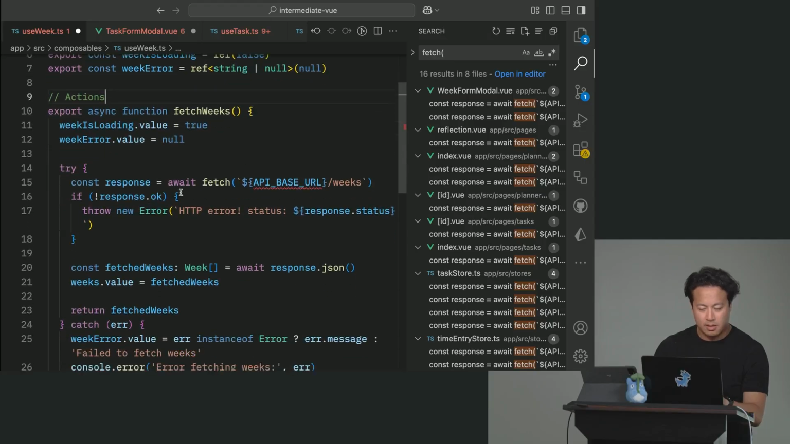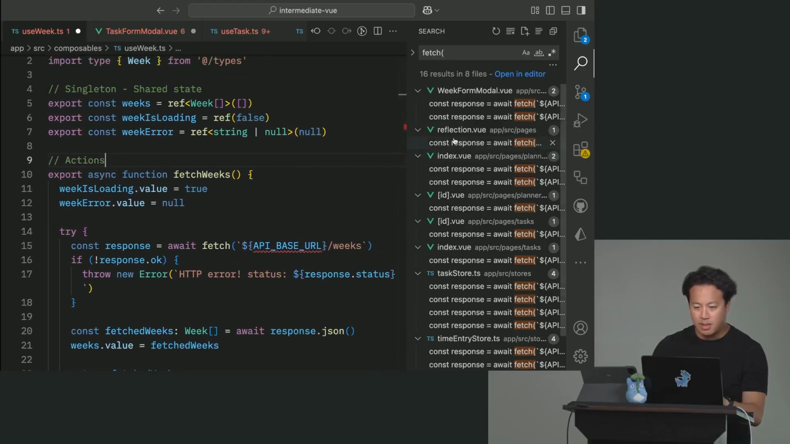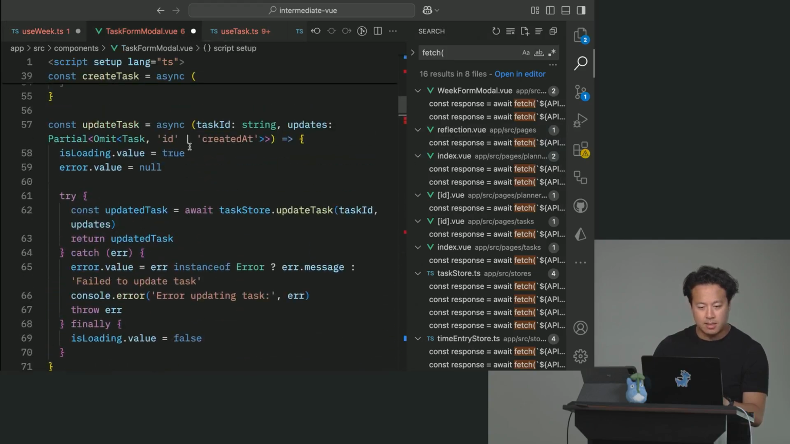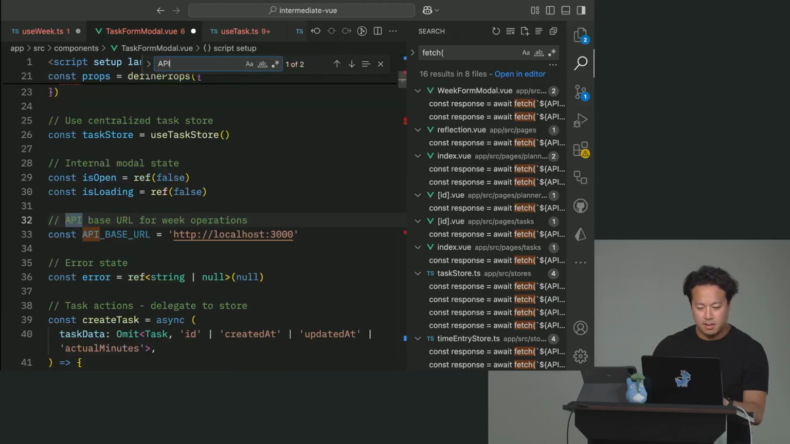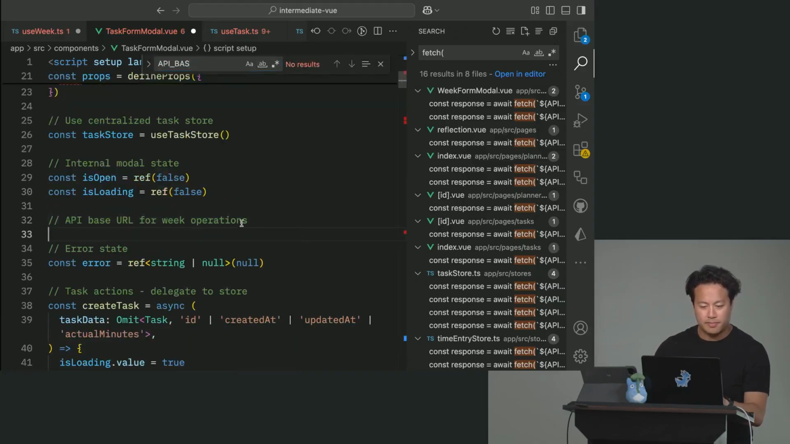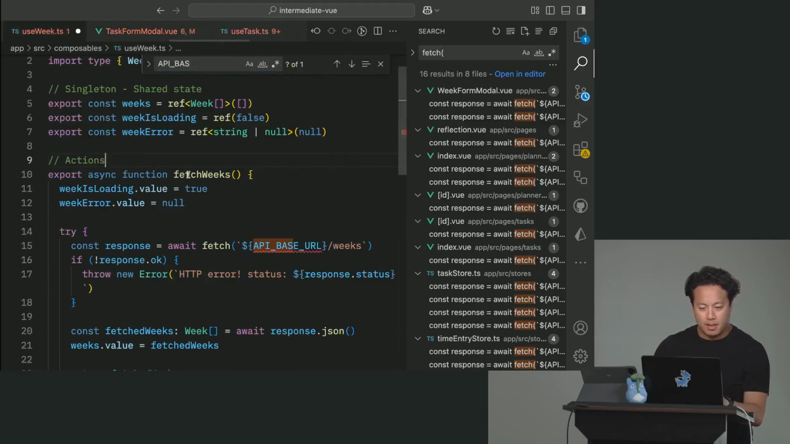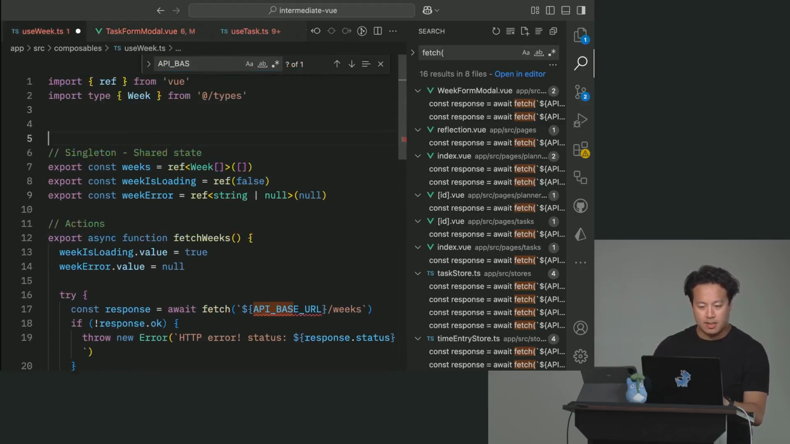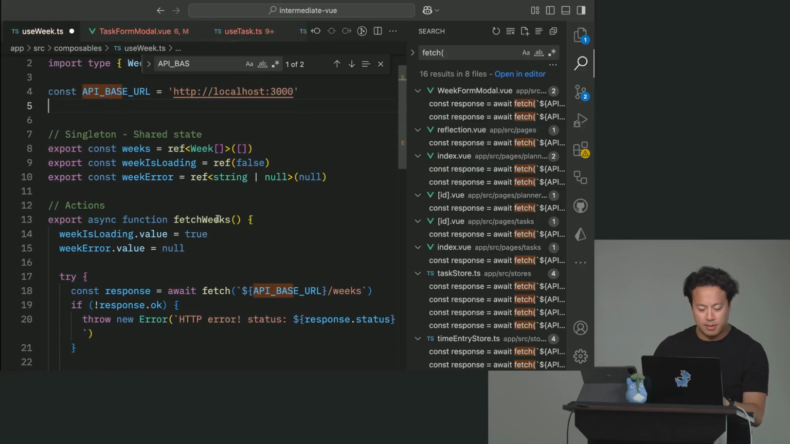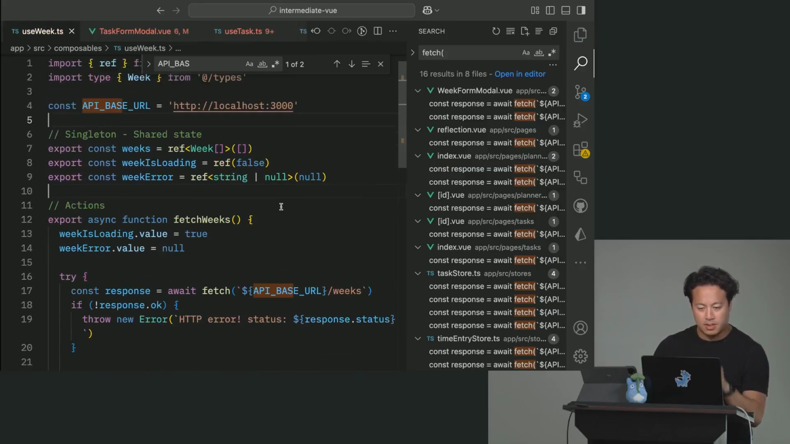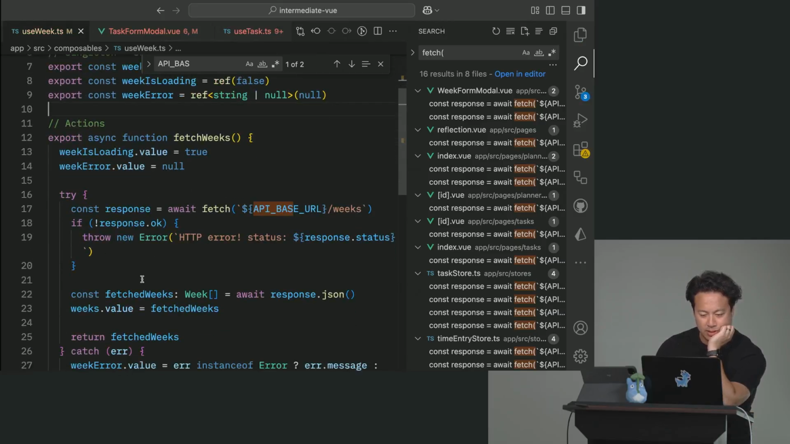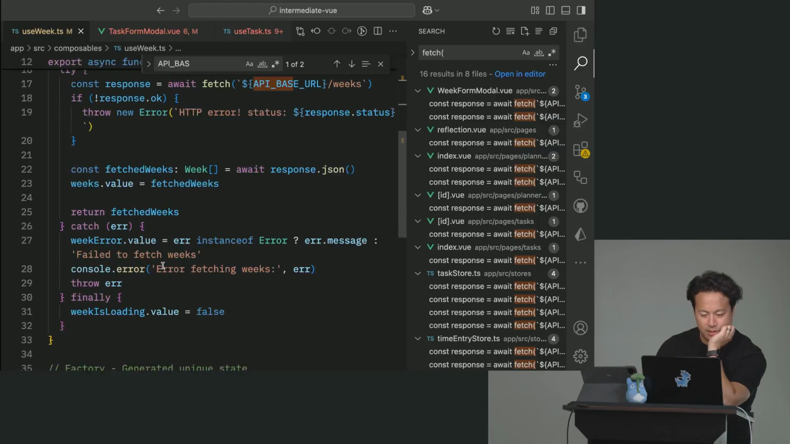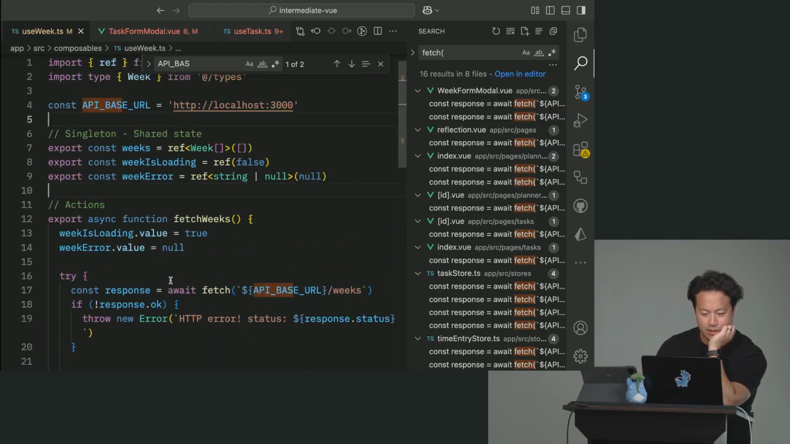I need the API base URL. What is that? There it is. Okay, and then we drop that. Let's say that's a constant, so let's just throw that at the top. And then that's being shared. Great. And then fetch weeks. Yep, this is good. That looks like no errors. Okay, perfect.